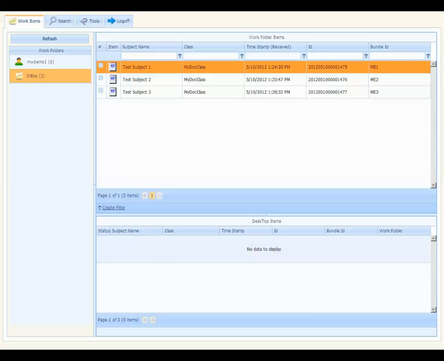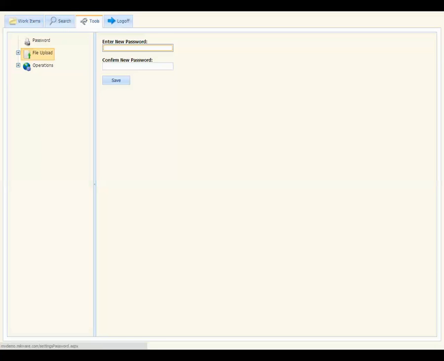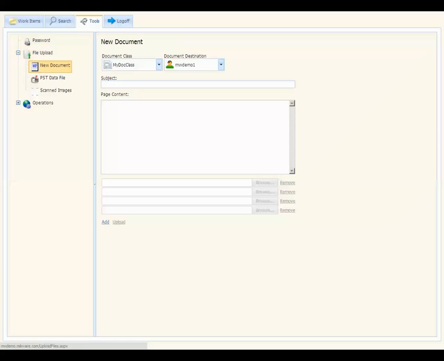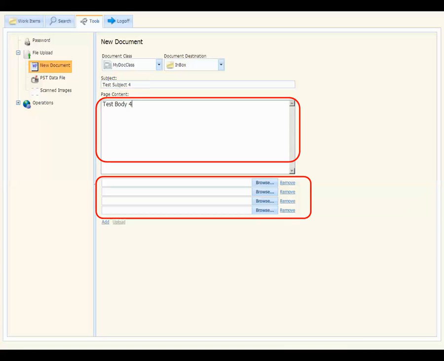First off, we need to log in and then go to our Tools tab, and under our Tools tab we'll go to our File Upload node, and then we expand our node and select New Document. Once we select our new document, we choose our class, we choose our destination where we want to send the document, we enter a subject for this new document, and then we add our page content of what we need to be saying that will go into our content view.